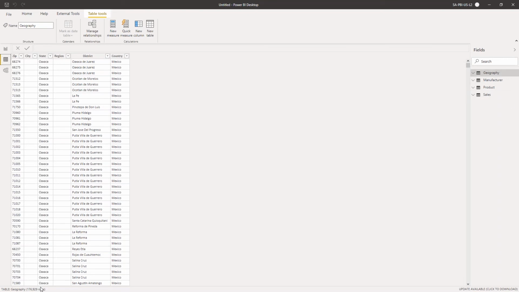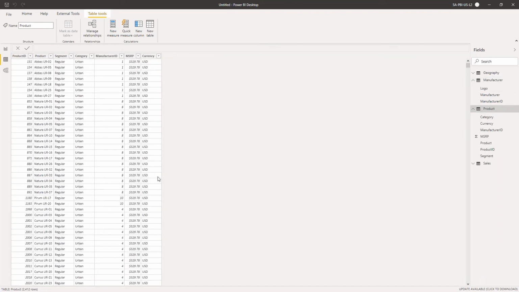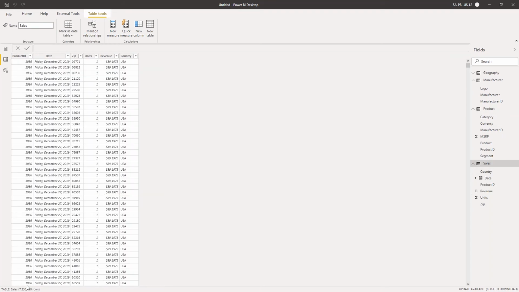Looking at geography in the bottom left-hand corner, we can see it's got 176,000 rows. If we look at manufacturing, it's got the 14 that we had done. If we look at product, we've got 2,400 products available to us. And if we look at sales, we've got 7.2 million sales rows within the data set for the various countries.